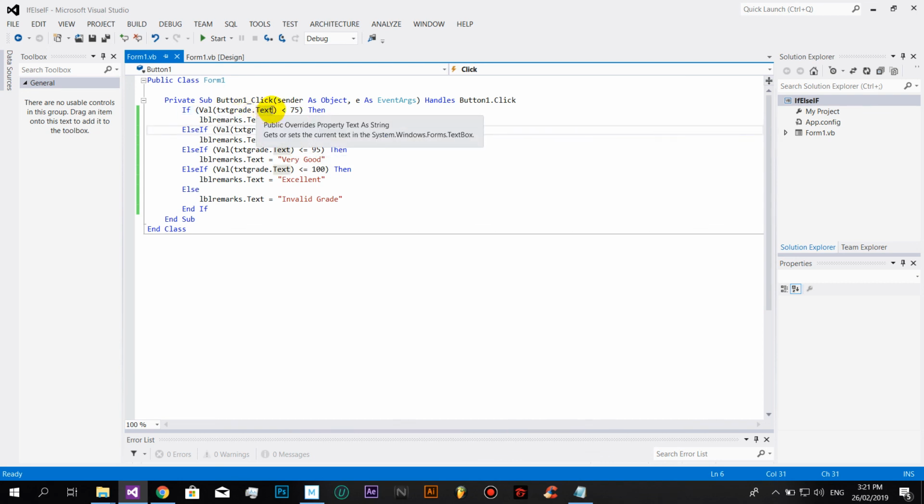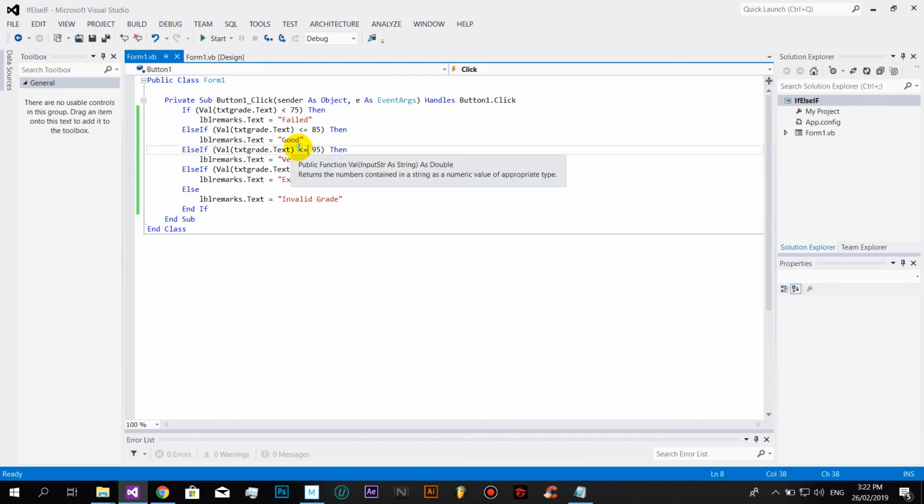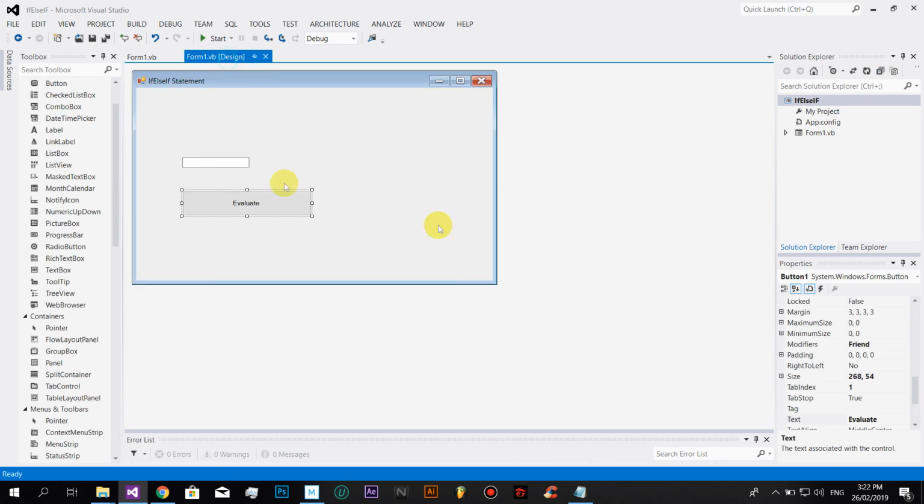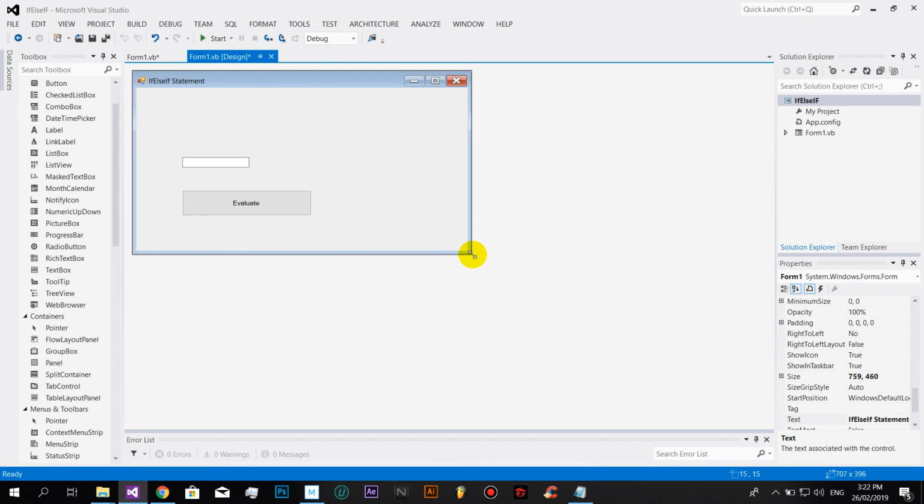Now let me explain that one again to you guys. The first line states that if the value of txt grade text is less than 75, then automatically the label will be remarked as failed. Else, if the first condition is not met, if the grade of the student is 76 to 85, this is what this one means. It's less than and equal to 85, so it's 75 to 85. Then automatically remarks is good. 86 to 95, that would be very good. 96 to 100, that would be excellent. Aside from that, that would be invalid. Okay, did you get it? So that is how you're going to deal with if-else-if statement.